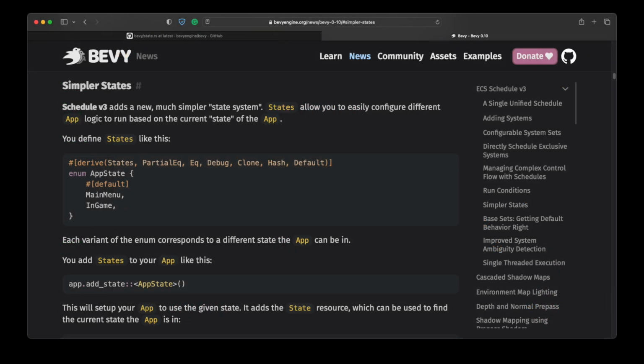Now that we've done that small refactor, we can get to the meat of the video. Bevy states. States are another powerful tool in our Bevy tool belt to control when and if our systems run. States are a control flow mechanism for managing our applications. We can use state to run a system when we enter or leave a state, or to run systems only when we're in a certain state or a certain set of states.